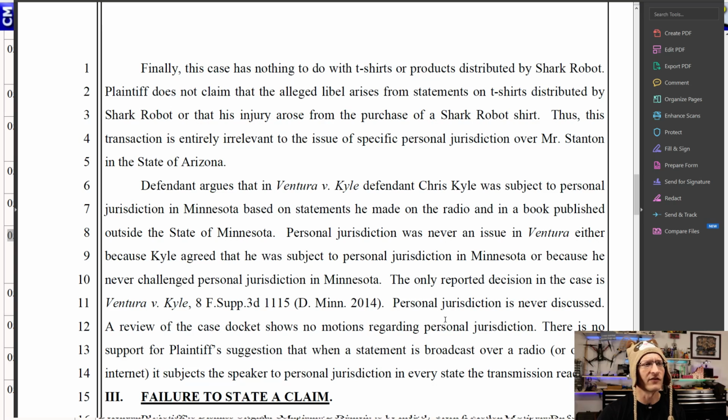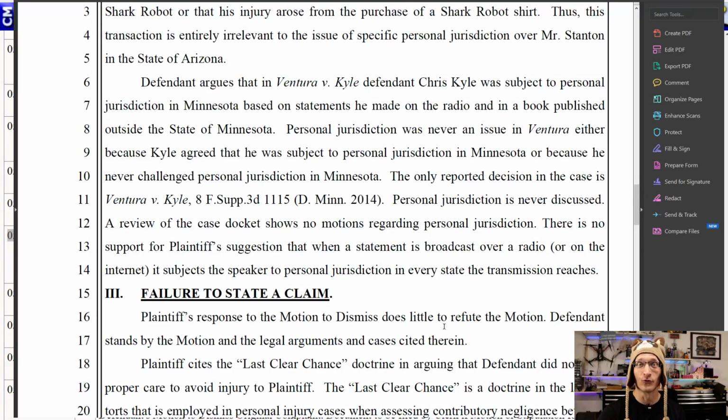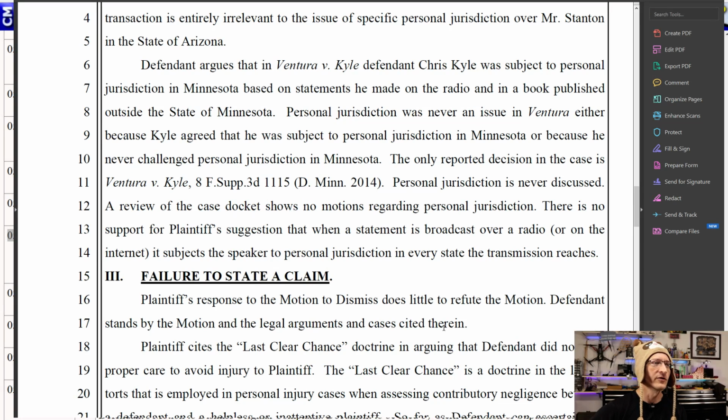Finally, this case has nothing to do with t-shirts or products purchased by Shark Robot. True. Here we go. Defendant argues that in Ventura v. Kyle, defendant was subject to personal jurisdiction in Minnesota based on statements he made on the radio and in a book published outside of the state of Minnesota.